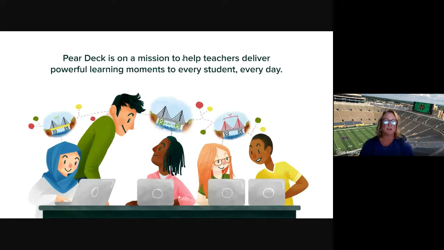Okay, so as you can see, Pear Deck's mission really is to empower us by giving us the add-on so that we can give these powerful lessons to our students each and every day that are engaging and allow us to give them their response times and their feedback immediately.